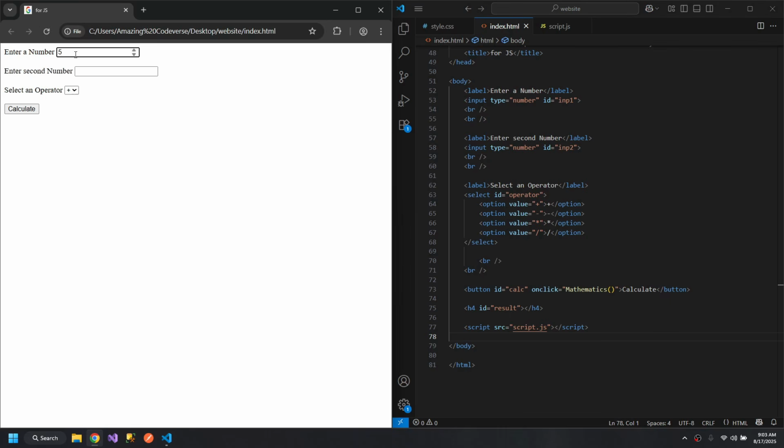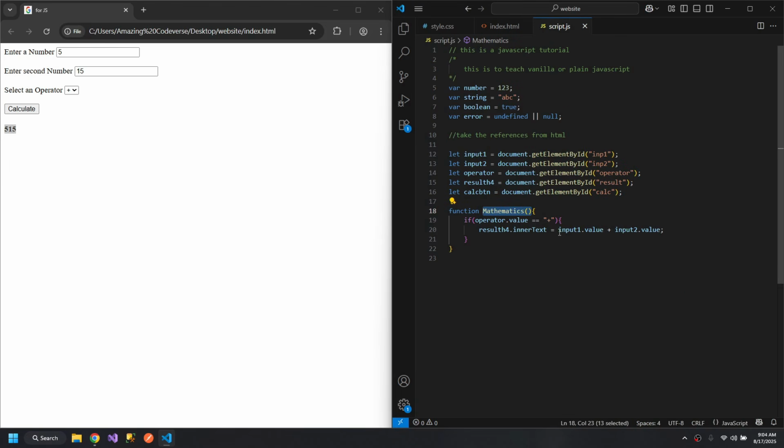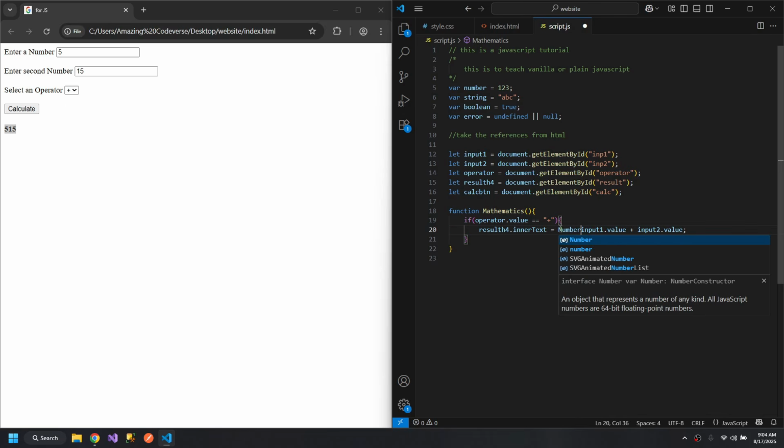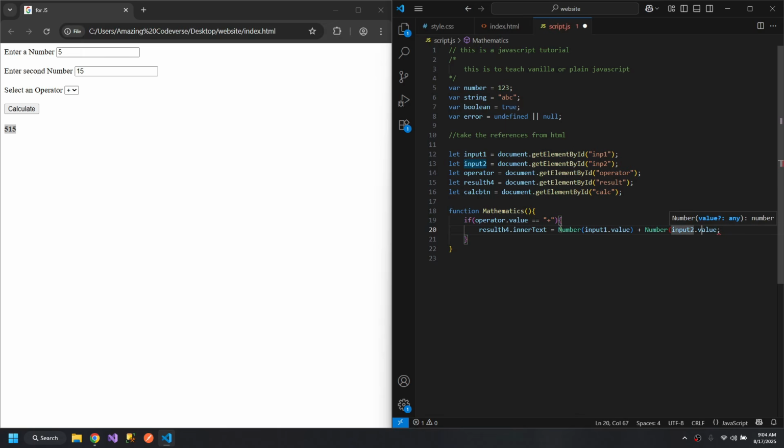Refresh and give the two numbers, calculate. So it's giving me 515. Why is that? Because in the script, when I'm taking input.value, it takes the value like a text. To tell the browser that this input.value is actually a number, we define the Number function and take the input inside it. All of this will make sense in a little while.